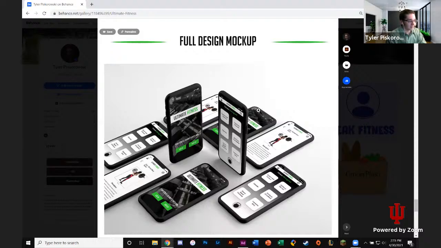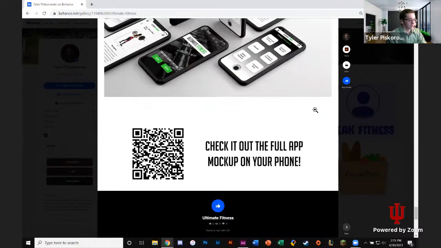Here we have a full design mockup that I put together of the app showing what it looked like on a phone. And there's a QR code at the bottom if you want to scan it with your phone so that you can check it out on your phone, since it's an actual mobile app.